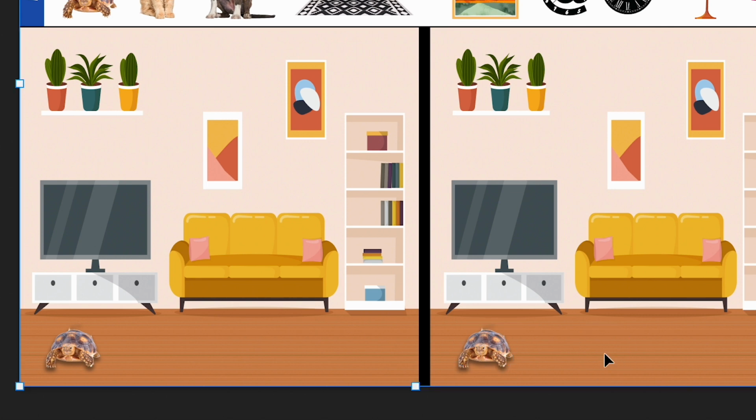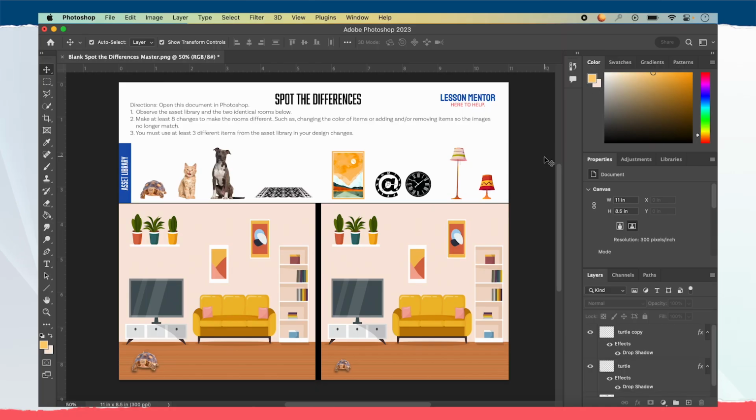And now I can make the decision if I want this turtle to be the same or different, because you could add your assets where you are making them identical just to have another object in the room that are the same. Or I could increase or decrease the size of the turtle to make it different. And that would qualify as using an asset and making a change to the room. So you'll repeat this process to add other objects into your room the way that you want to do that.